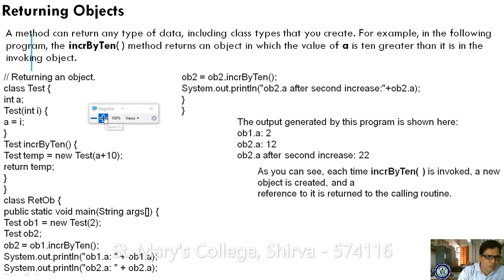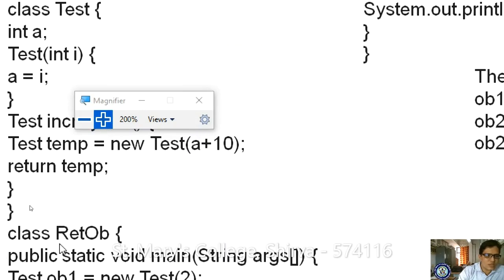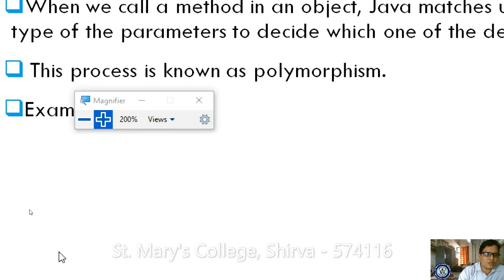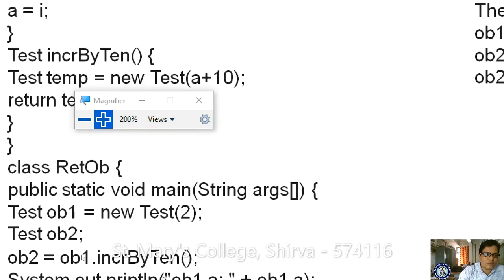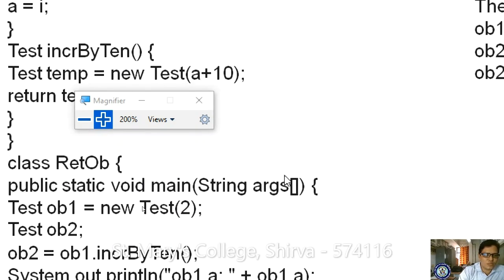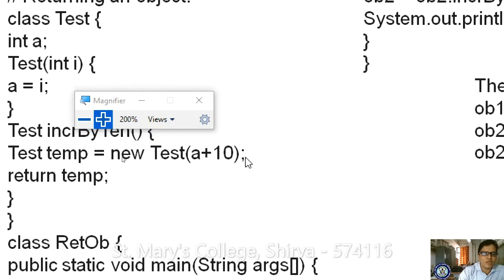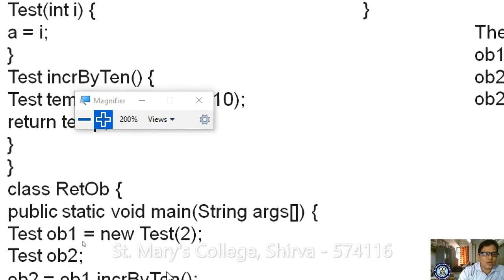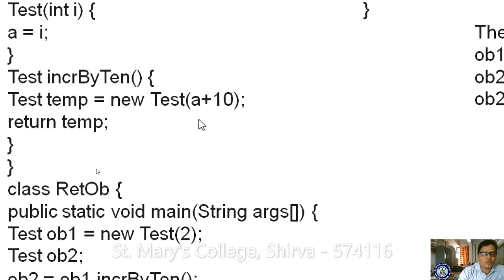Now I am writing one more class. What is the name of the class? RetOb. Class RetOb. In this we have the main method, public static void main. For the Test class I am creating the object ob1, supplying the parameter as 2. This 2 will be initialized to i, and also here 2 plus 10 gives 12. Whoever calls it, it becomes 12.